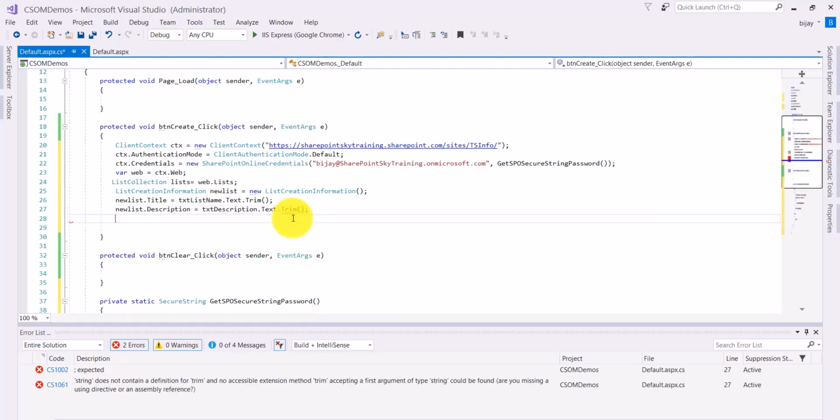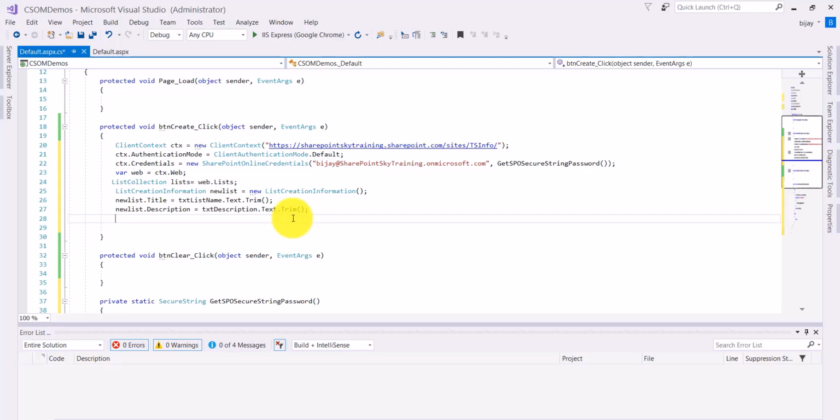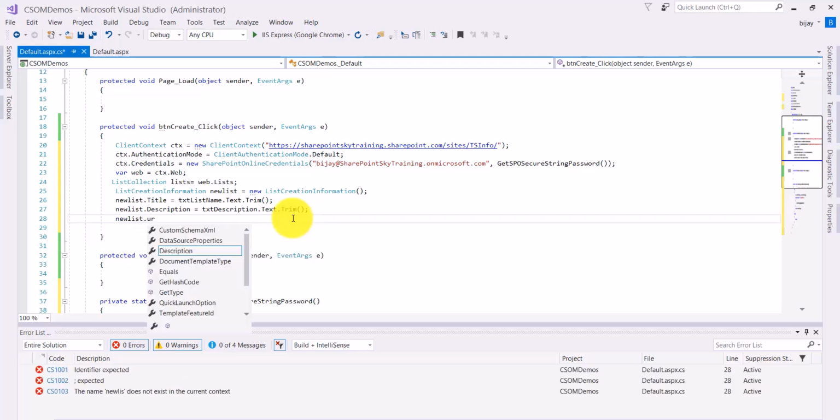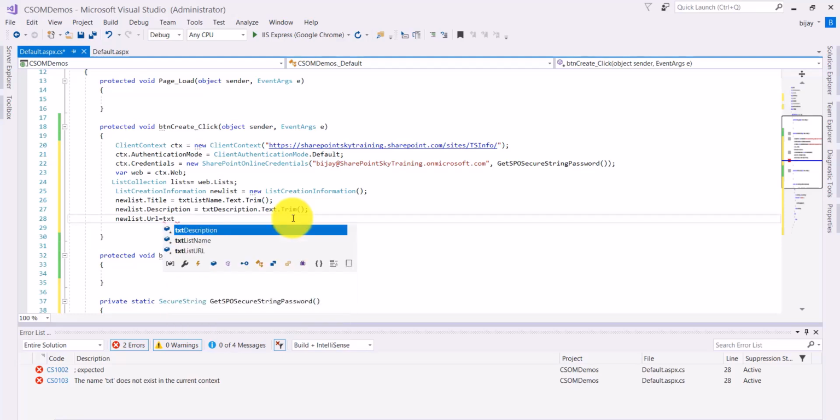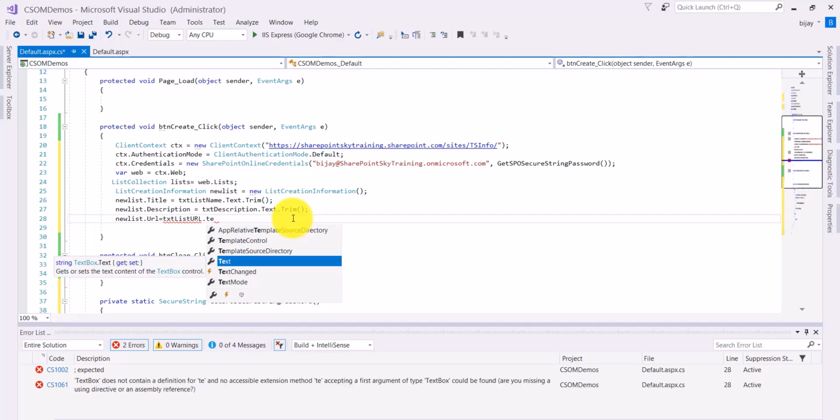And next, we will pass the URL. So newList.Url. You can see here we will use our URL field, dot Text dot Trim.